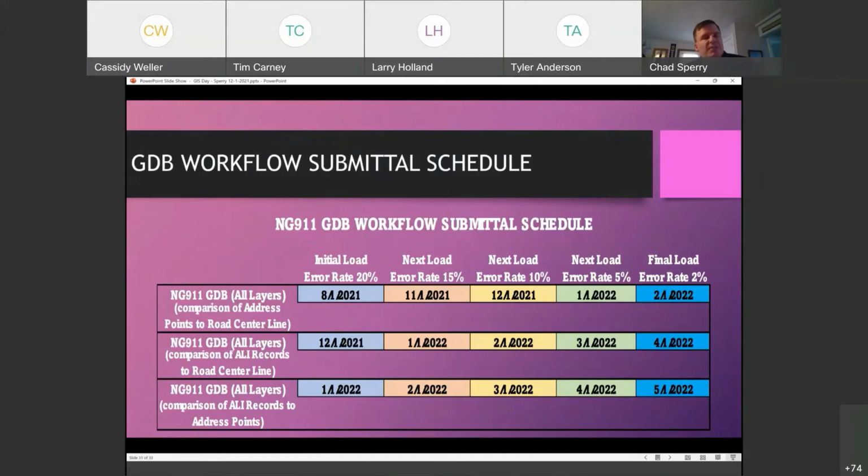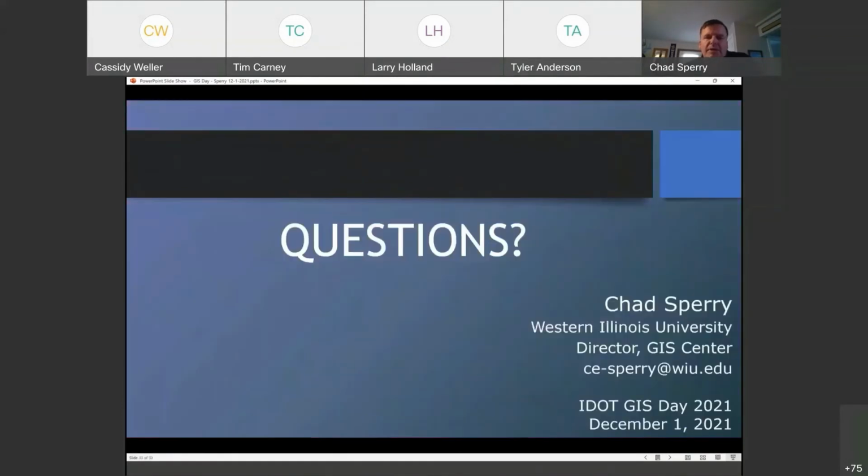It really is amazing to be part of this project. It's, to my knowledge, the first time that we're working with this many individual entities to get that really rich local data in a statewide system. And it's really gratifying to be part of this project. So with that, I'd be happy to take any questions that you may have.